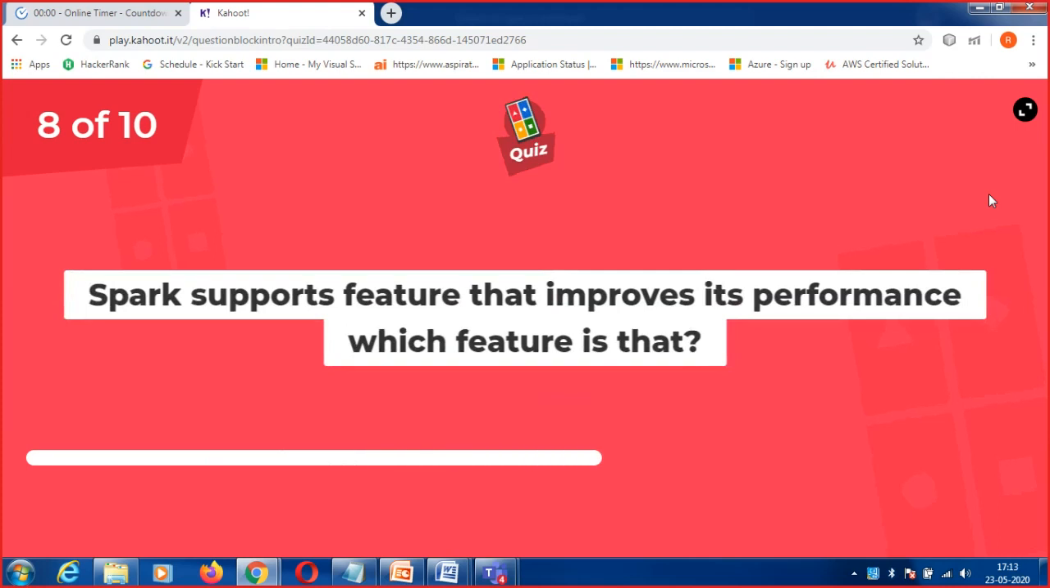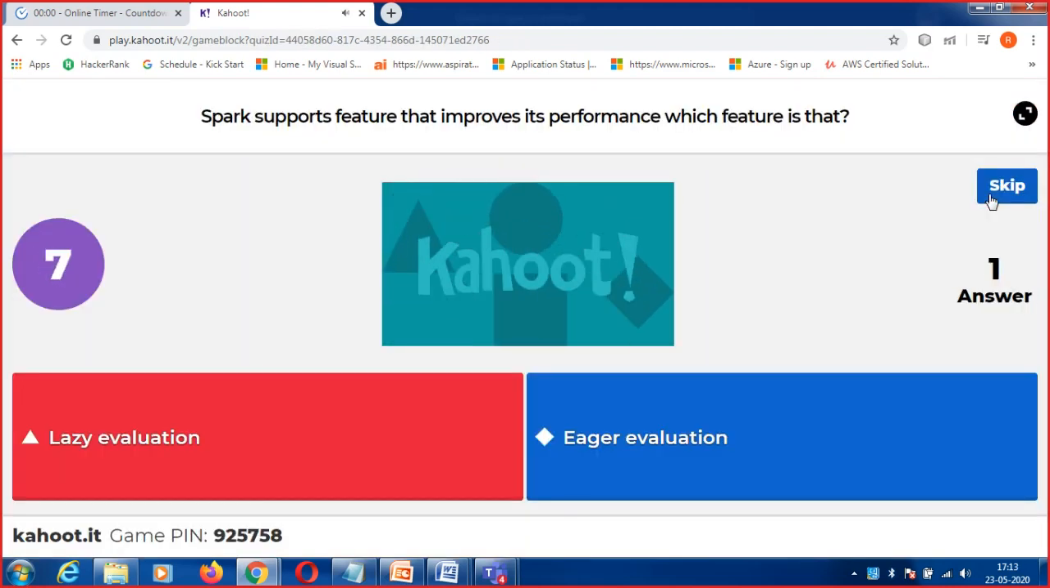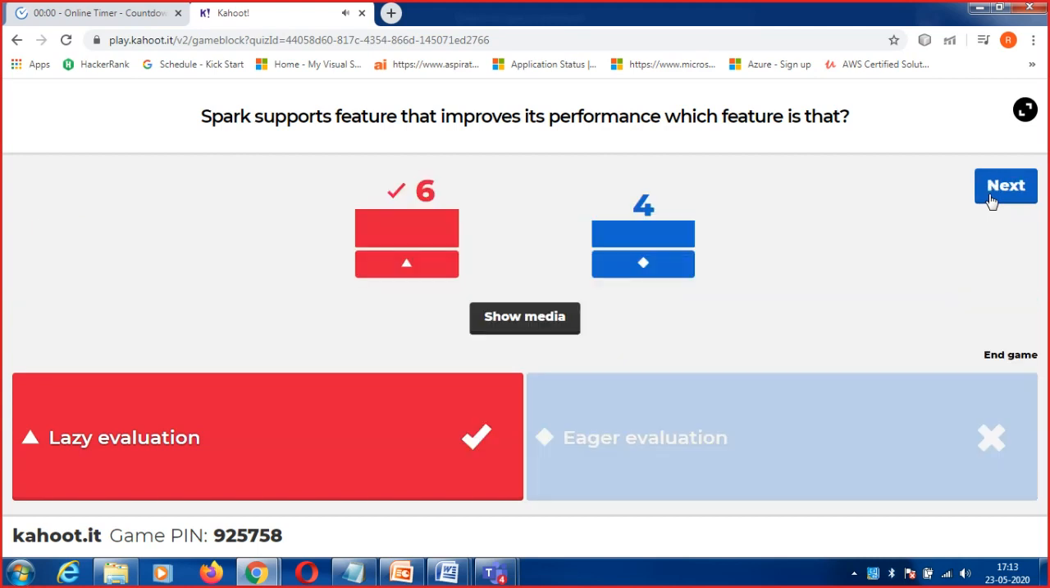Spark supports a feature that improves its performance. Which feature is that? Lazy evaluation or eager evaluation? It's lazy evaluation. Until and unless an operation or output is needed, it won't perform the transformations, and that is what is called lazy evaluation.